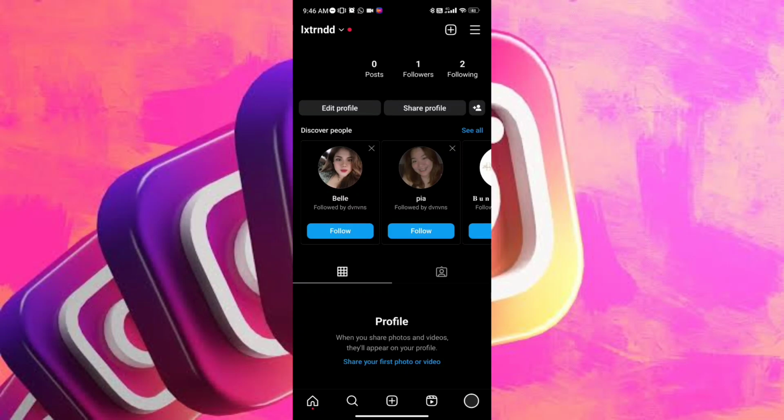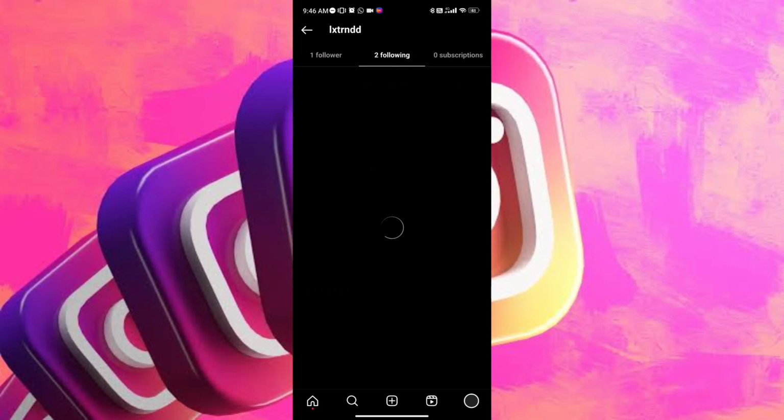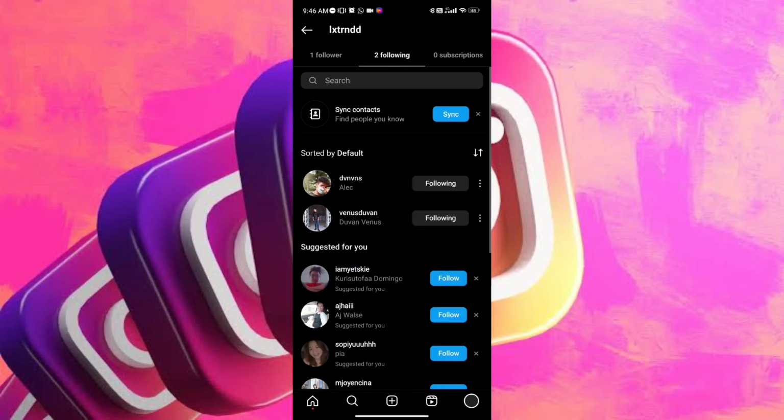And on your profile, you can just tap on the following tab right next to followers to check the people that you are following. As you can see, I have 2 persons that I am following here on this account. And to check whether someone is following you or not, you're just gonna tap on their profile.